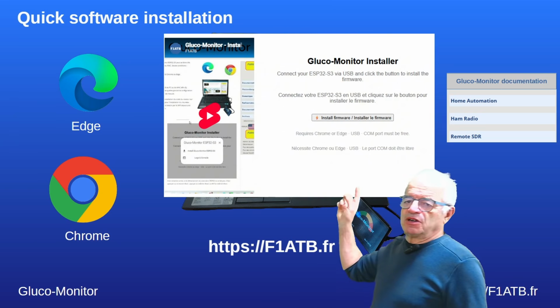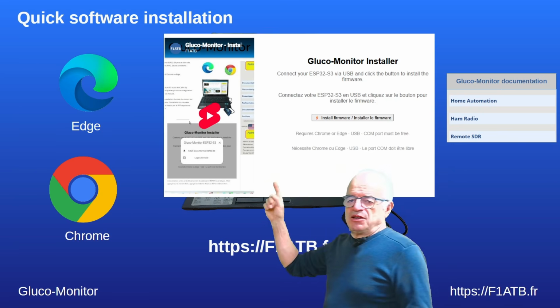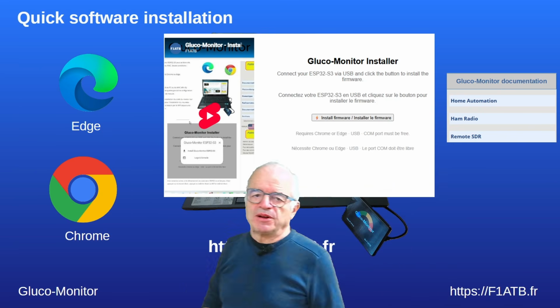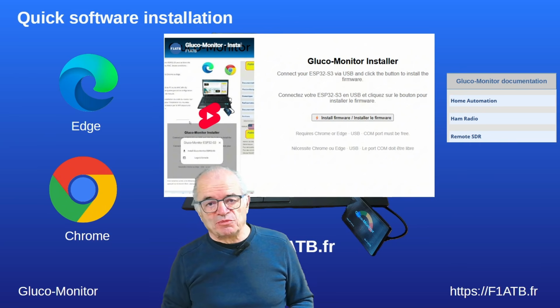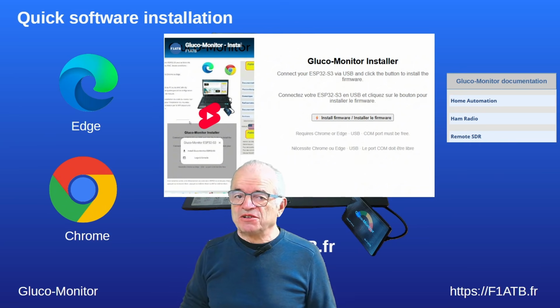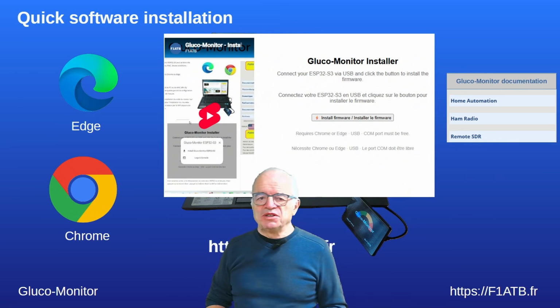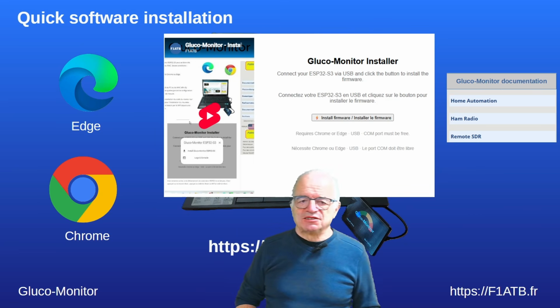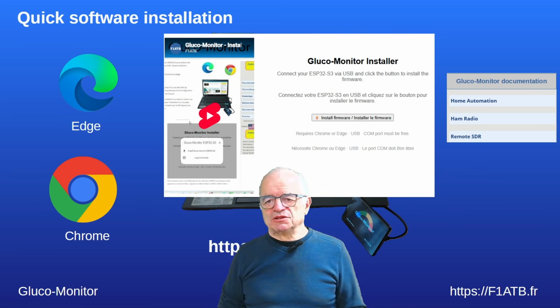You just have to click on a button. You have also a video which will explain in detail and show the procedure. It takes 2 minutes. It's very simple. You don't need to be a geek to be able to install this firmware on the display board.